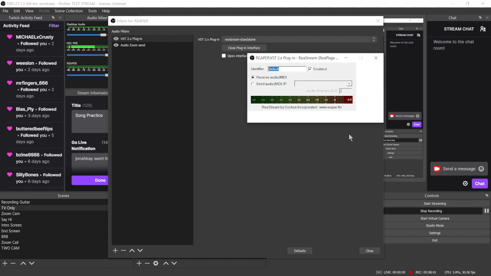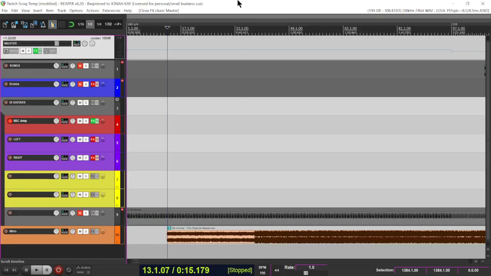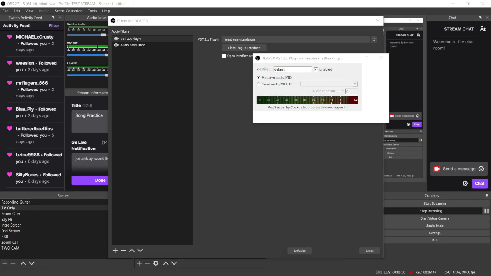Now, I should be able, I'm going to pull up Reaper, drag it over here so you can see. I'm going to hit play on Reaper, and you should see audio. Yep. There we go. We can hear it and we can see it. Okay, so audio is coming from Reaper successfully. Okay, so I'm just going to close Reaper because we shouldn't need that anymore.